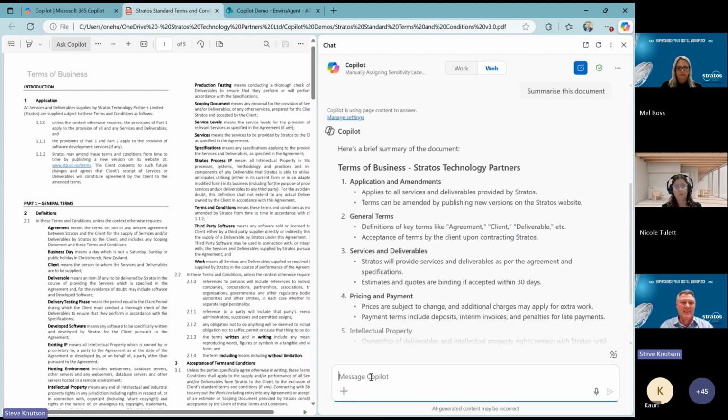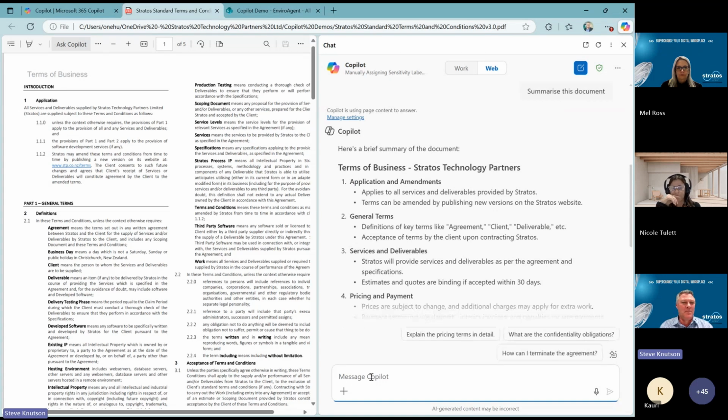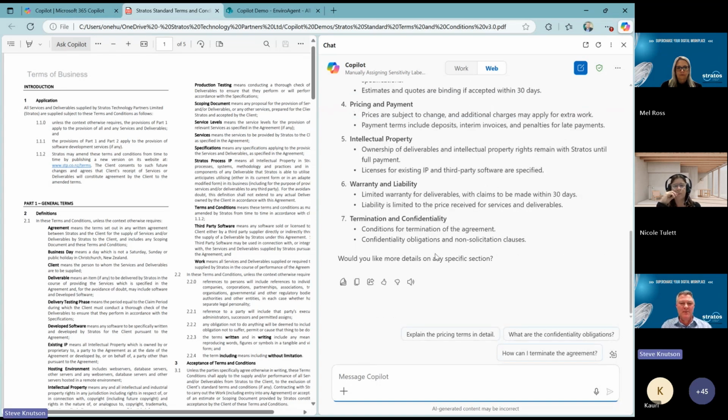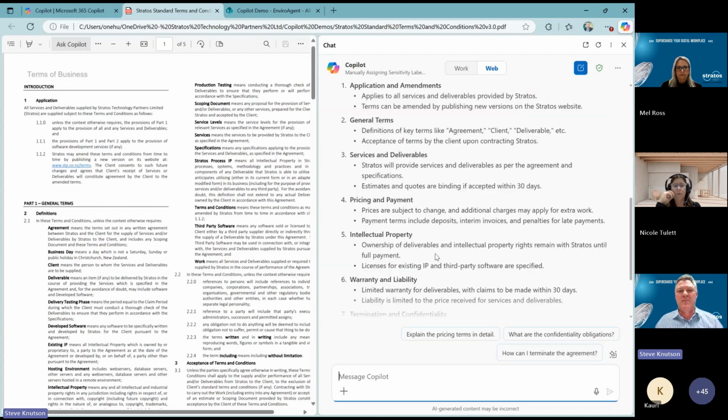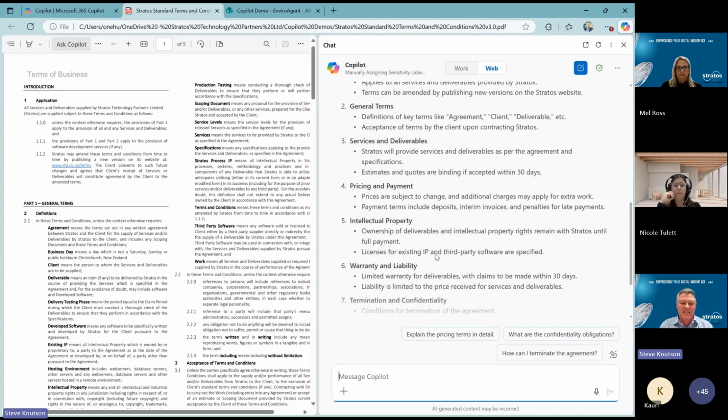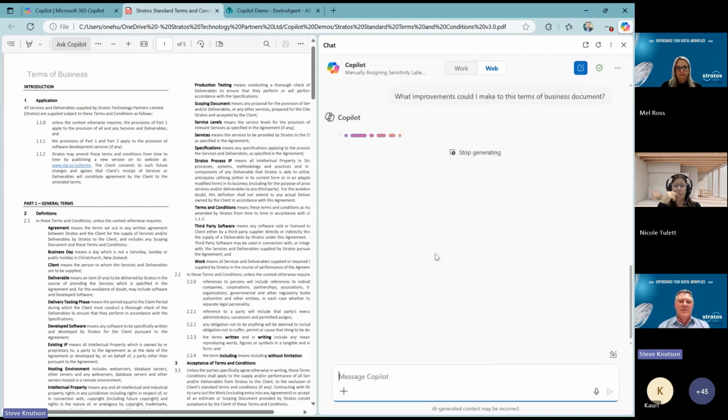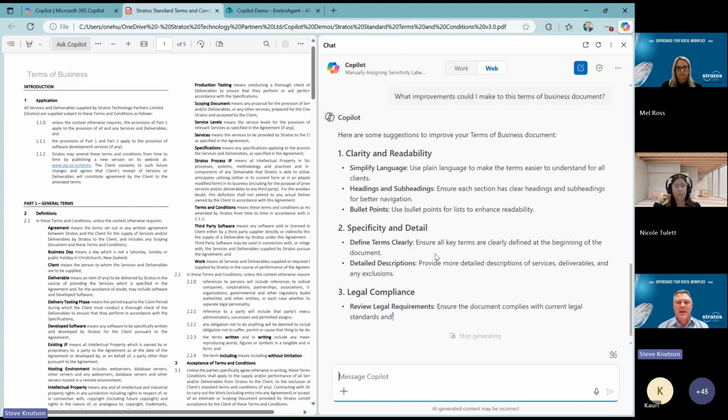Okay, so that's okay, but it's not particularly useful, right? It's not giving me a lot of stuff. What I might want to do instead is find gaps. So I could ask a question, say, what improvements could I make to this terms of business document? And now it's going to start looking at it and say, perhaps here are some things I could do to improve it.